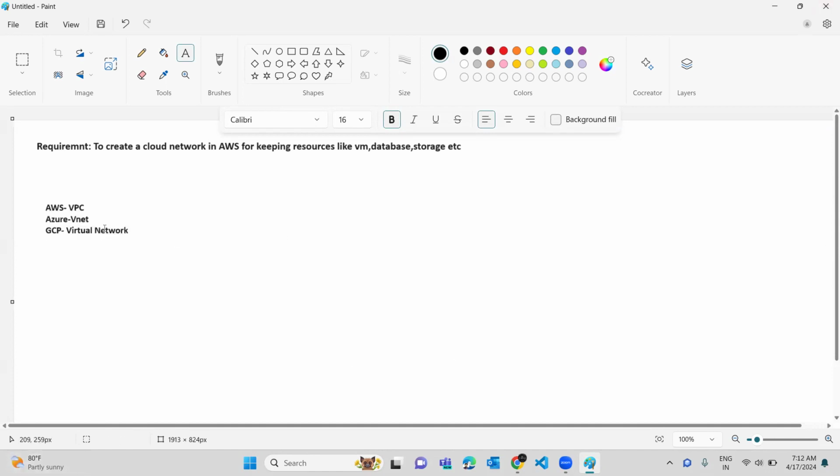Okay. So why do we create a specified network for each cloud provider? That is only for keeping our resources safe. Whenever we create an AWS account, there is a default VPC there. Not only the VPC, but VPC has other components like subnet, route table, internet gateway, and similar services related to VPC. And there is a default VPC in the AWS account.